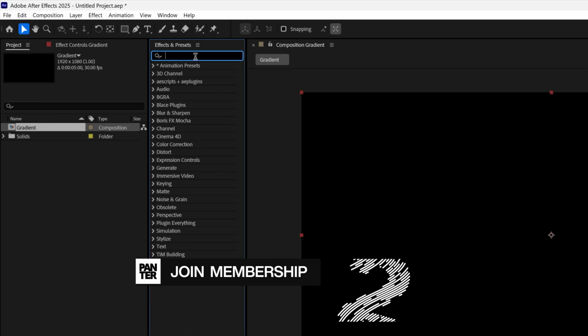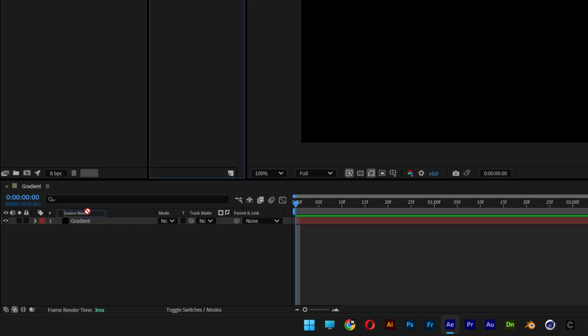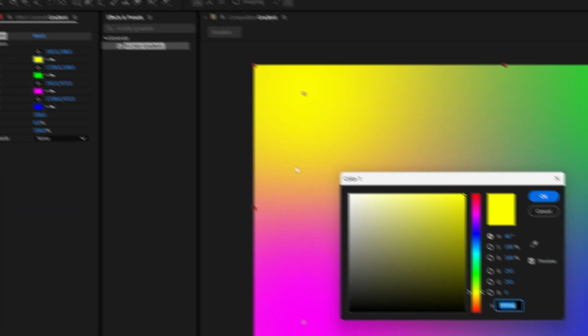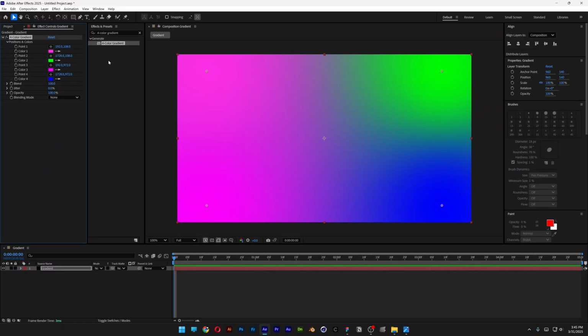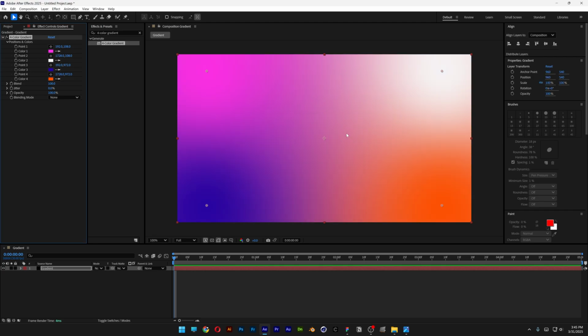And let's go to the effects and presets, type in 4 color gradient. And let's drag and drop it on the gradient layer. And as you can see here, you got all the 4 colors. I'm going to recolor them. First, I'm going to make it purple. Second one is white. Third one is going to be a darker blue. And the fourth, I'm going to make it orange. Click OK. And right now, I'm going to leave it as it is.